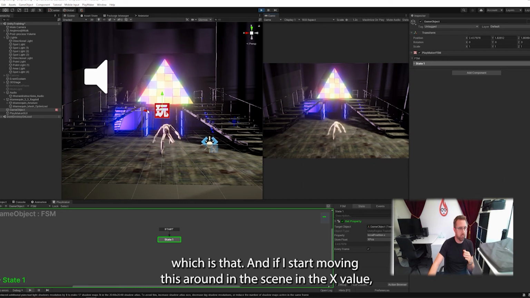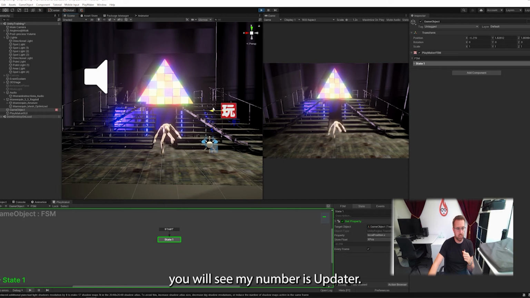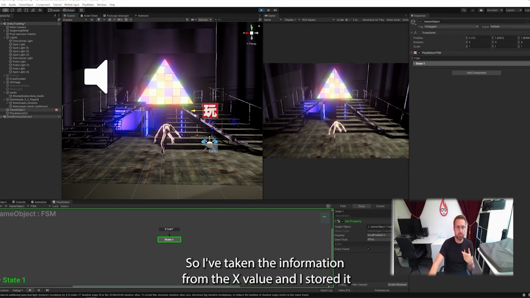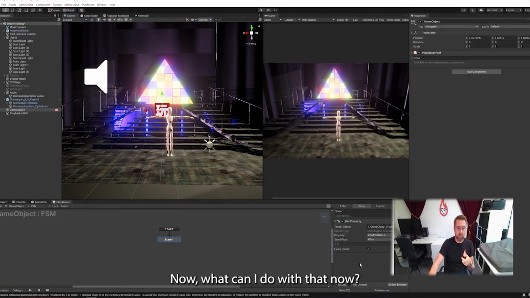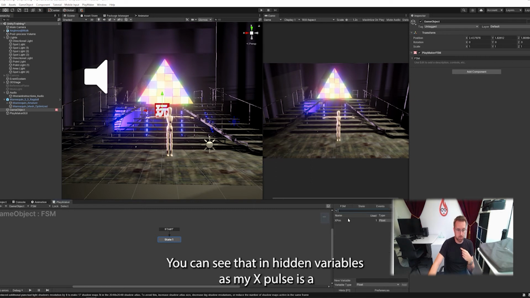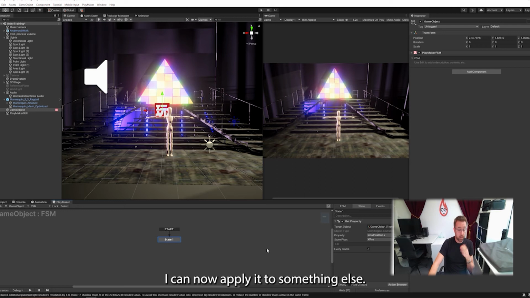Now if I start moving this around in the scene in the X value, you'll see my number is updating. So I've taken the information from the X value and I've stored it as something called a float. Now, what can I do with that? Now, I used a local float. We can see that in here in variables, there's my xpos. It's a float. Doesn't tell you float. So that exists. I can now apply that to something else.